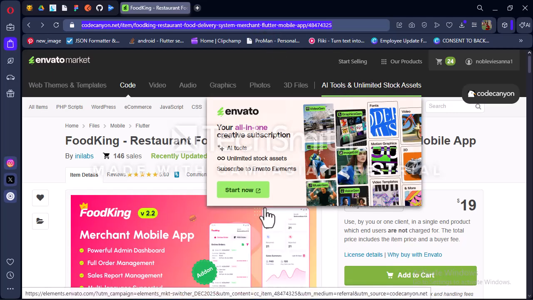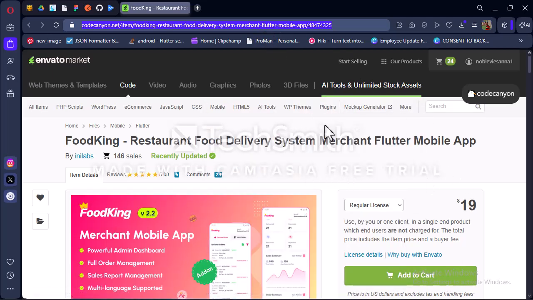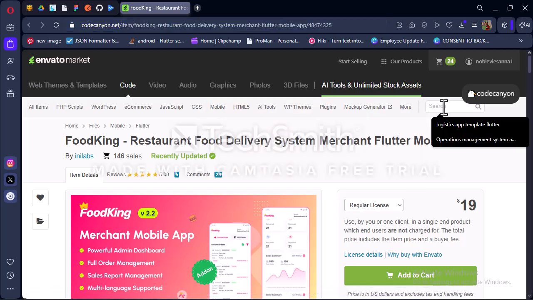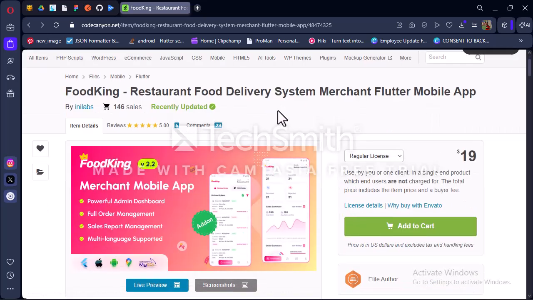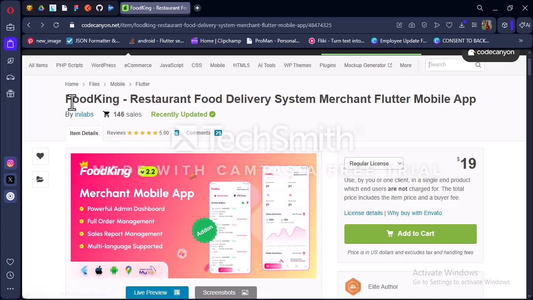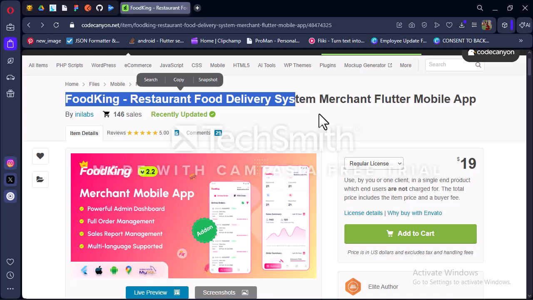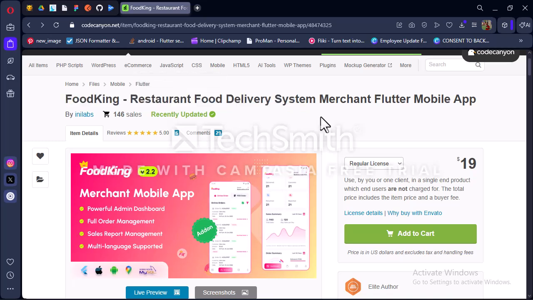You're gonna have something like this interface. Here you can go ahead and search for your script and then hit enter. Then you're gonna see this kind of interface where you have your script displayed. Today I'm going to be walking you through a FoodKing restaurant food delivery system merchant application for Flutter.